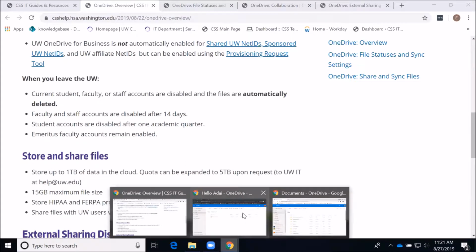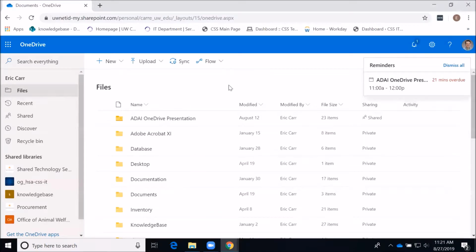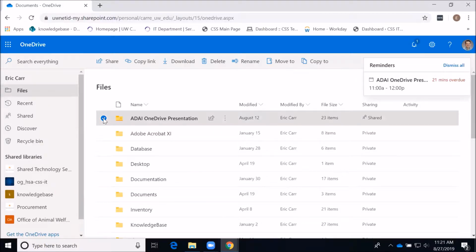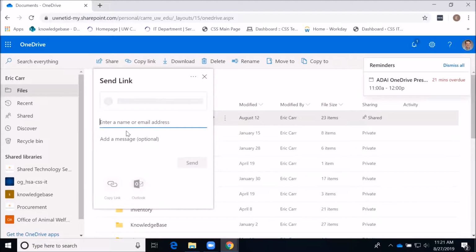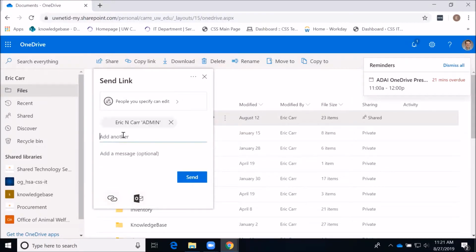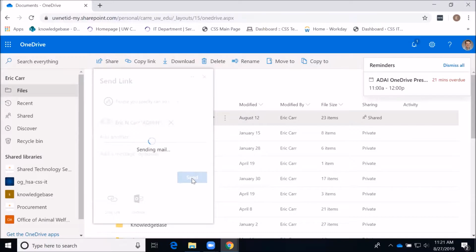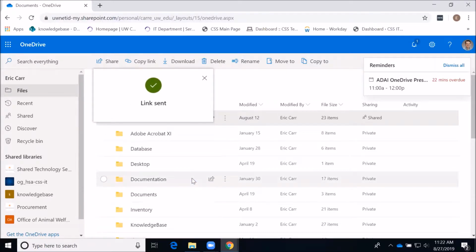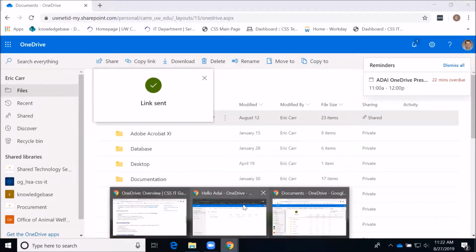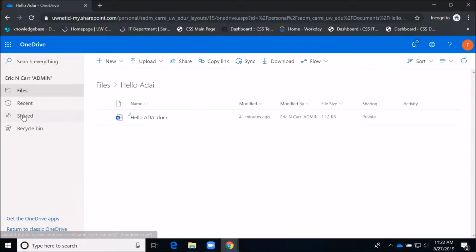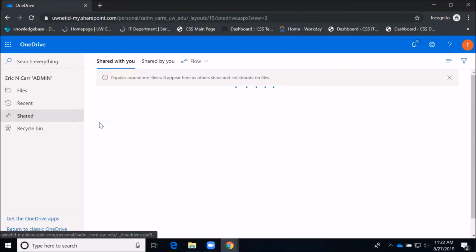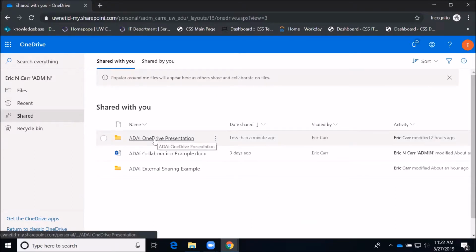So, here's normal me. I'm going to share this. The other way to share it is through the web browser. You just highlight it and share it. That's what I did. Both ways work, whichever you use more or feel more comfortable with. So I'm actually going to share this with admin me. Send that. And then, as admin me, the other user, I can just go to shared, and it's now appearing here.